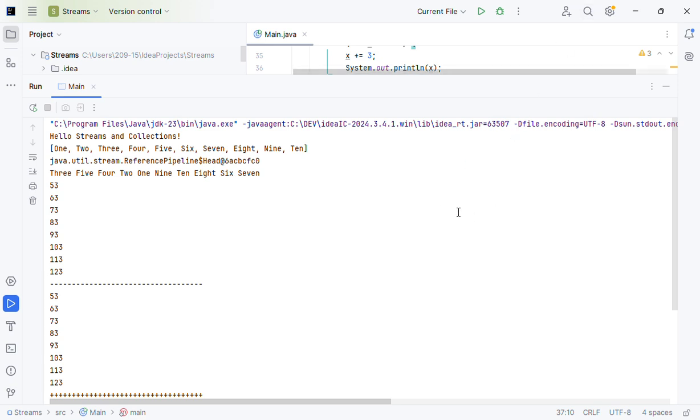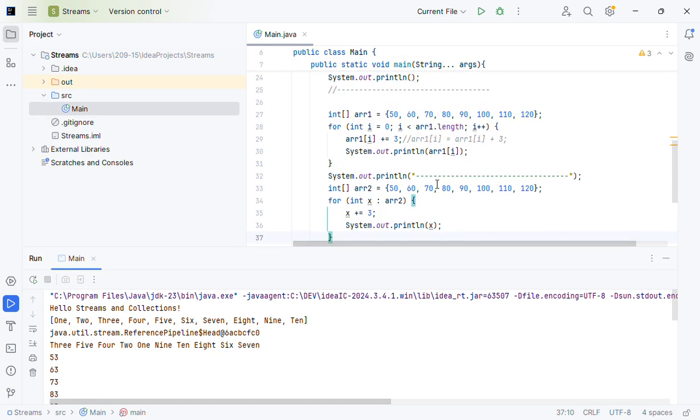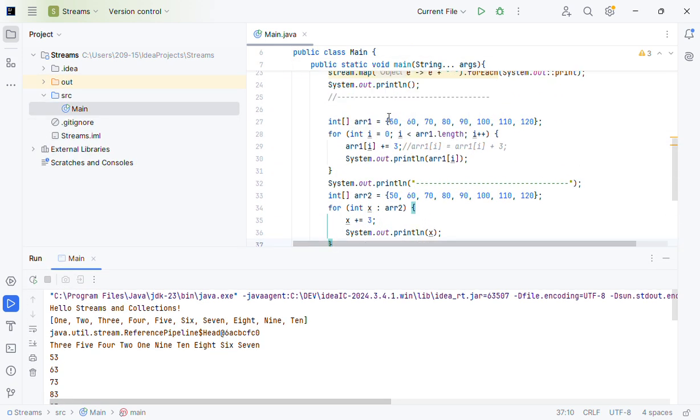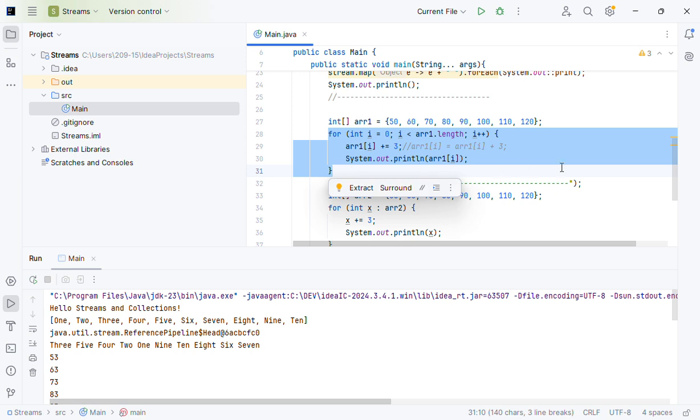So now let me finish this one. We need to make it so that we add 3 to the initial values of the array only for the values which are 90, 80, 70, 60, or 50. So we don't touch 100, 110, and 120. How to do it in this syntax? What do we have to change?